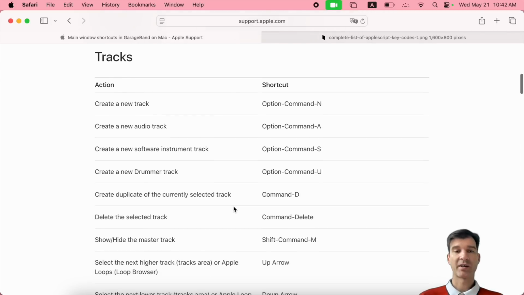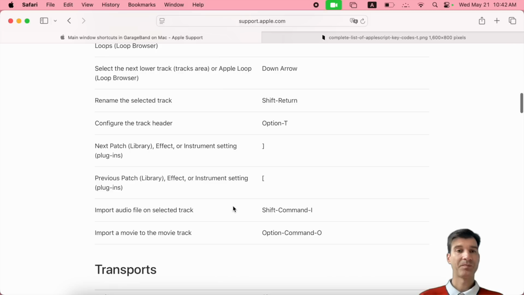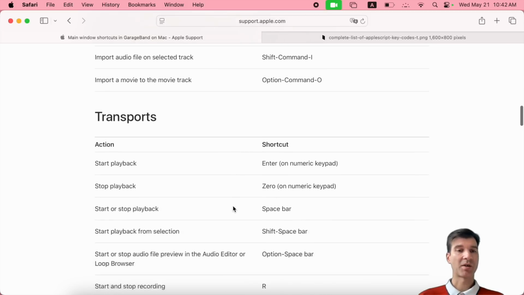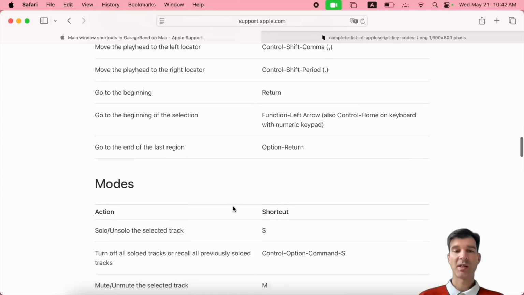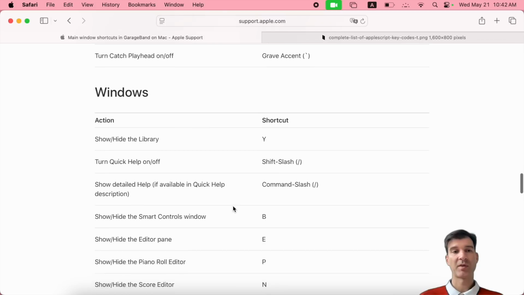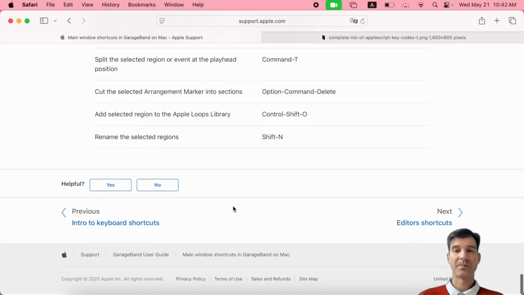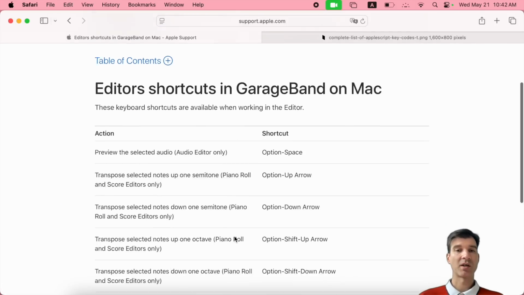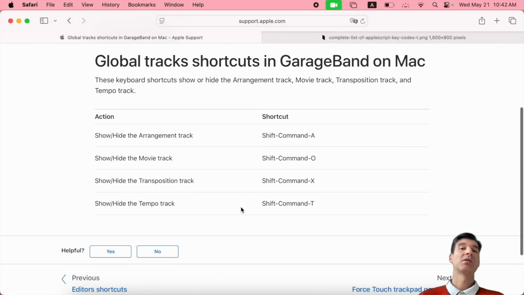Create a new track, show hide the master track, rename the track, start playback, stop playback, start recording. All of these actions have their own shortcut, which means we can use them in AppleScript. And that's just the main window, right? We also have the editor shortcuts and the global tracks shortcuts, right? So every single one of these actions can be performed through AppleScript.